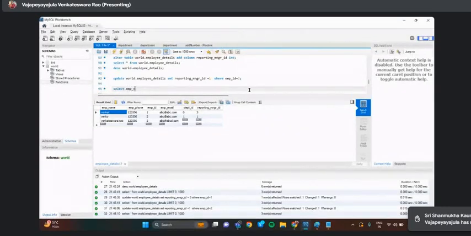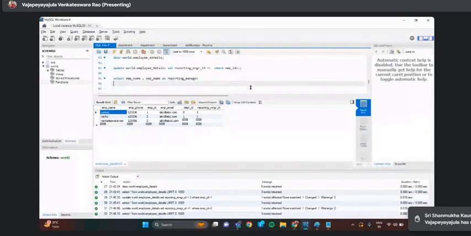Select employee_name as name, comma. The second column is also employee_name only, as reporting_manager, right? As reporting_manager. From which table? From world.employee_details. Yes or no? Guys, are you with me? Yes, yes.